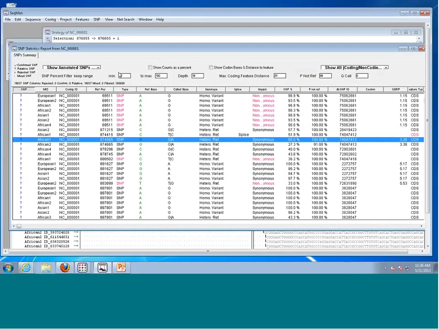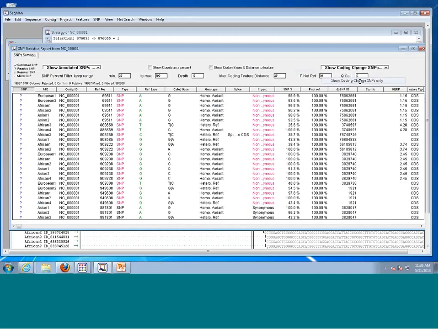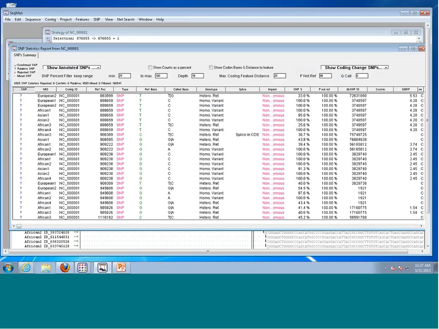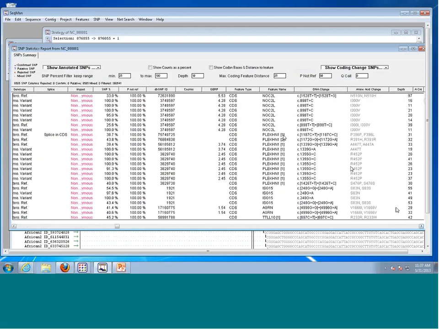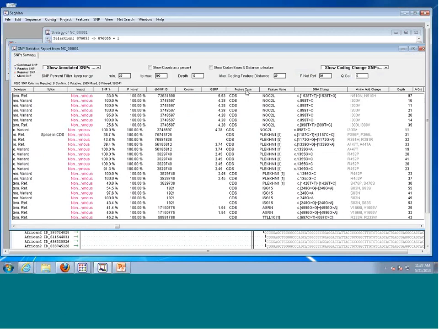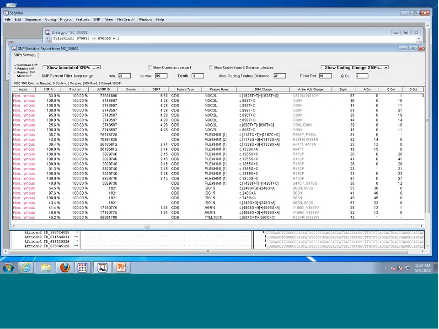There's also minimum and maximum filters, depth filters, distance from coding feature filters. I can show all SNPs or SNPs that create coding changes, and I get a total number here of SNPs that occur. And then I won't go through all the columns, but we have differentiations between the different samples, the MID column, the reference position. We get a genotype call. The splice column is whether or not the SNP affects splicing of exons. We have the impact on the protein, the percent of the SNP. The P-naught ref, which is a probability that it's not the reference sequence. Our GERP scores are here, all the feature information. So again, it's a great report for doing SNP analysis.